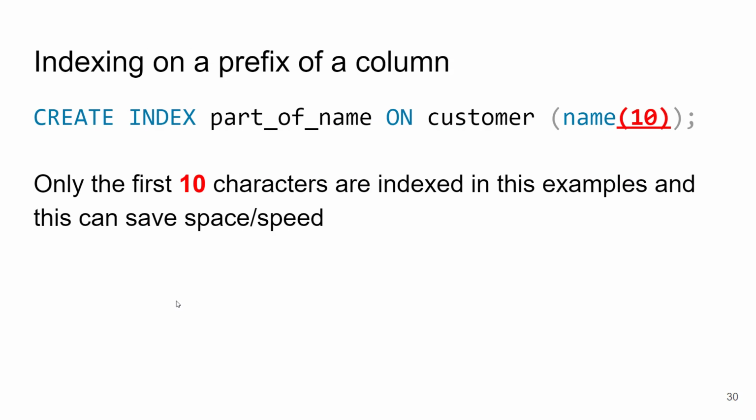Also, you can index on the prefix of a column. Let's say you're in a country where last names are very long and you've done some statistical analysis and you just want to index the first 10 characters of the name. You've done some stats and figured out that will identify 90% of your folks almost uniquely.